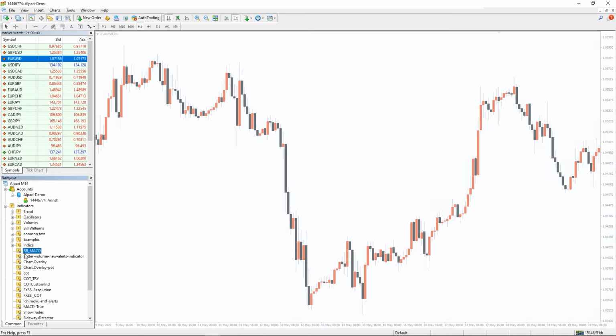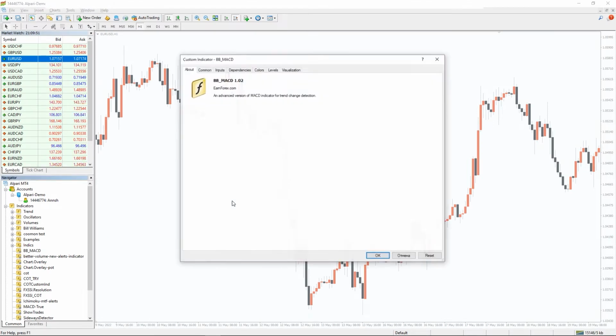To run the indicator, simply drag the BB MACD indicator from the indicator list to your MT4 chart. And please don't forget to click on the Allow Daily Imports in the settings window.